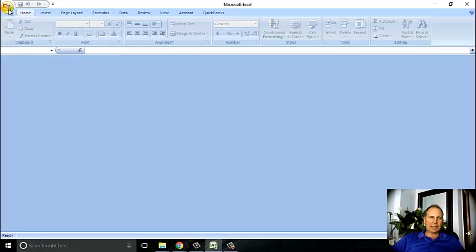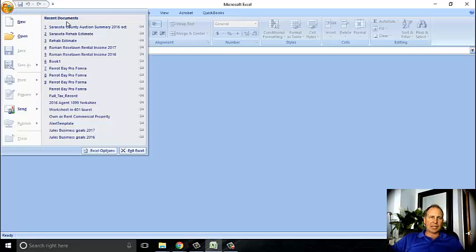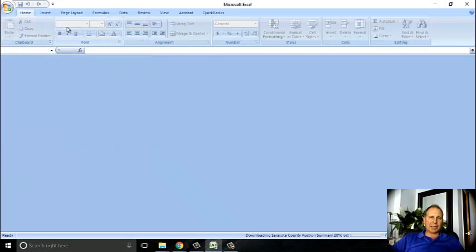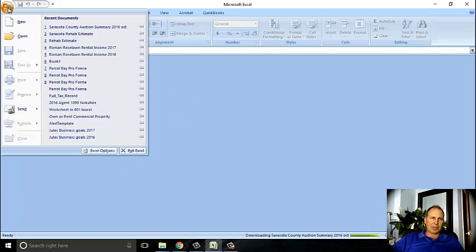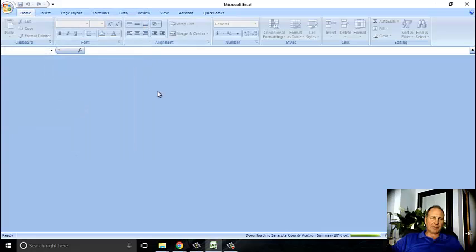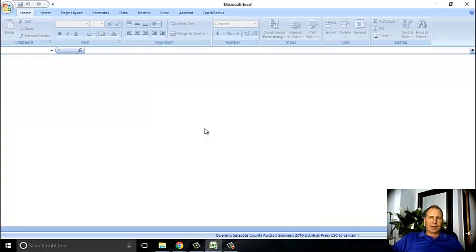Now I have a clever little way of doing this, so I'm going to open an Excel spreadsheet. This one has macros built into it to help speed the process. I'm going to open an old one from the last time I did it, which was October 2016, called Sarasota County Auctions, October 2016. As this opens up, I hope I did click on that. And of course my computer's slow.